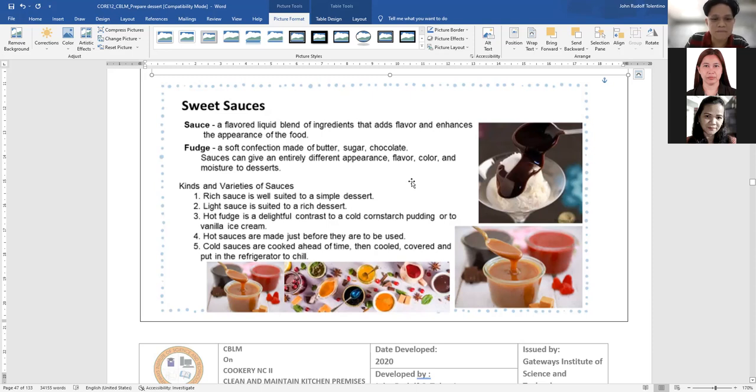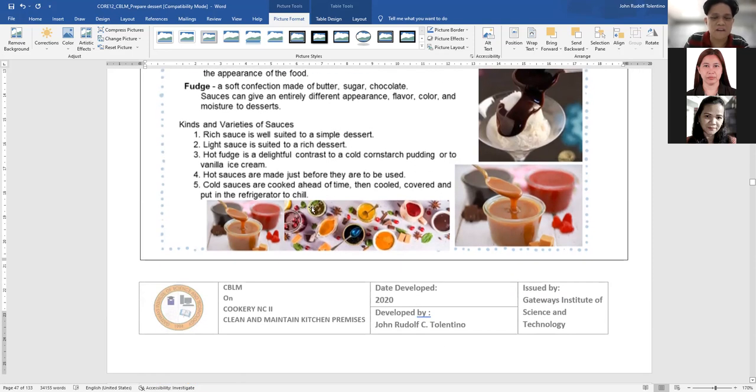And we have here the cold sauces, which are cooked ahead of time and then cooled and covered and put in the refrigerator to chill. And then we just drizzle it. Example natin ng cold sauces, yung strawberry syrup.